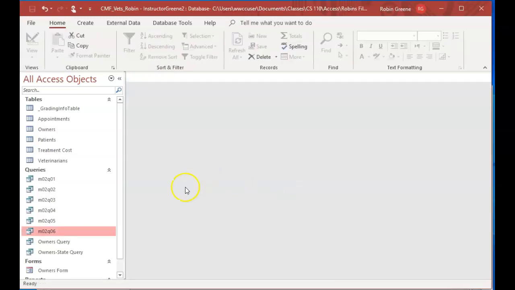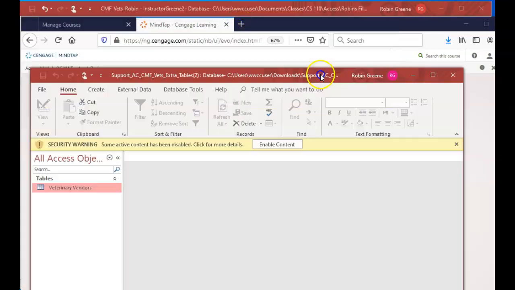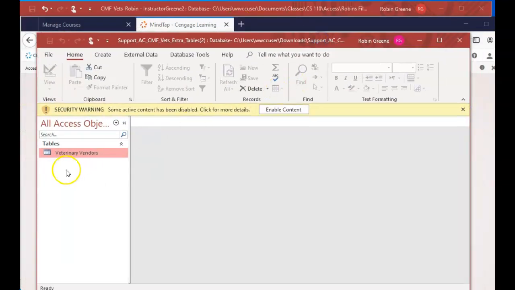We go to the support file that is to be found. So the table that we're looking for is the support AC CMF Vets Extra table. You can click on it and download it if you haven't already, but it's probably in your downloads folder, as mine was. And you can see mine is open. You can do this one in a couple of ways.